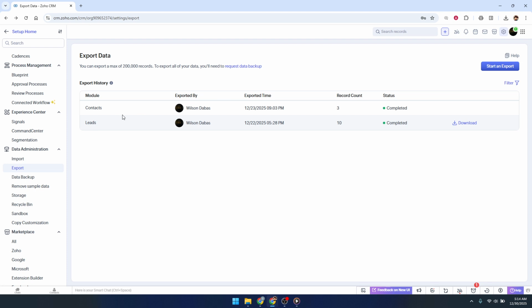For example, if you want a list of all your contacts, choose Contacts. If you want sales opportunities, choose Deals. Take a moment to double-check your selection so you're exporting exactly what you need. After you've selected the correct module, you're ready to start the export.